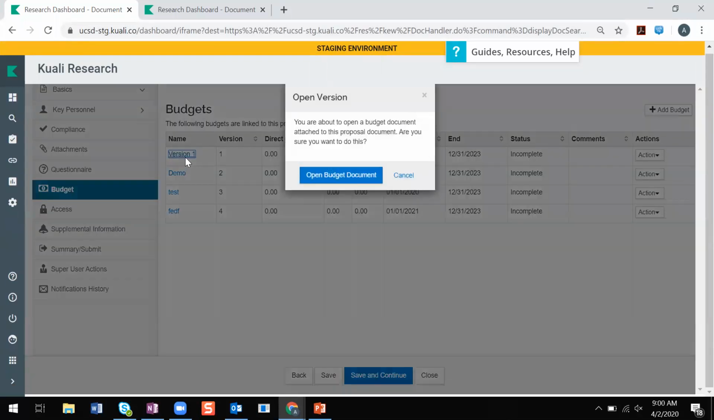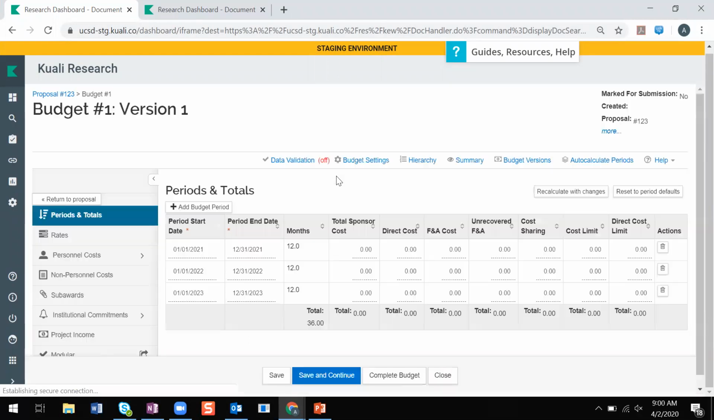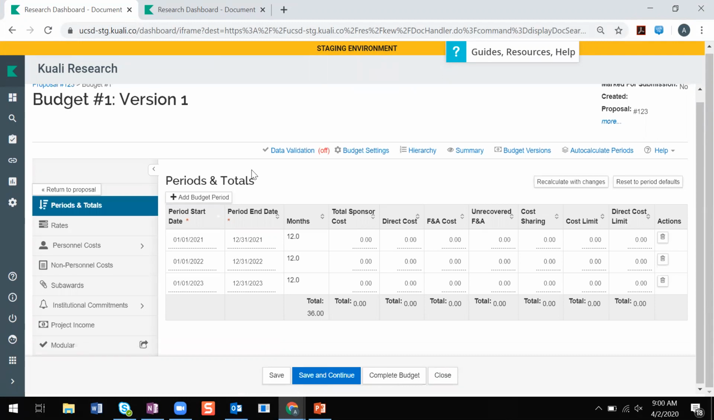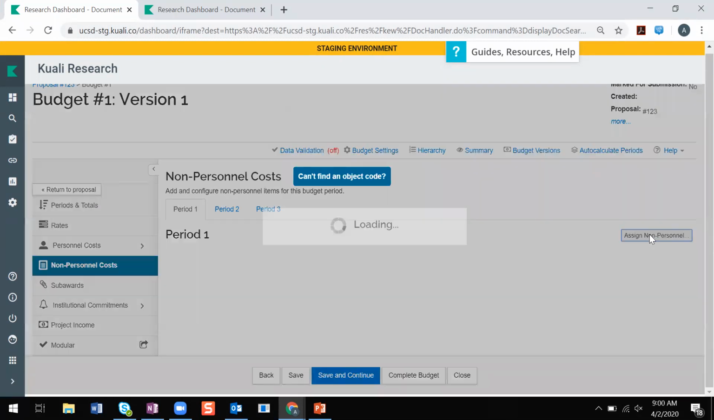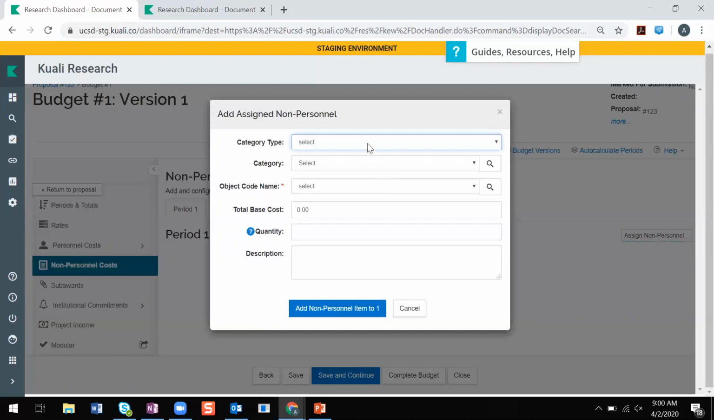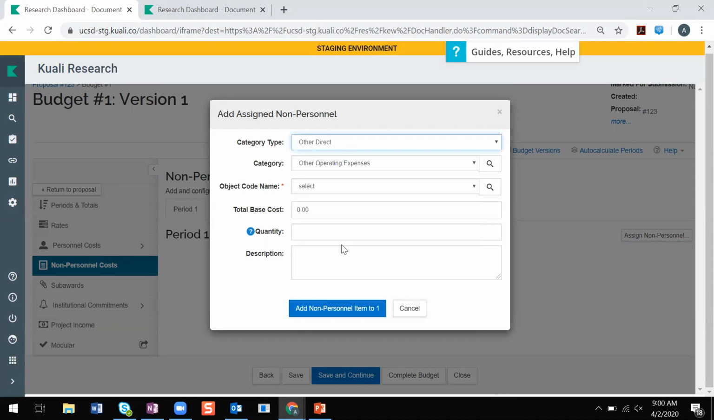And let's go into this one. All right, and then let's navigate down here to non-personnel cost. Let's click on assign non-personnel. For category type, you would select other direct. For category, it will be other operating expenses.